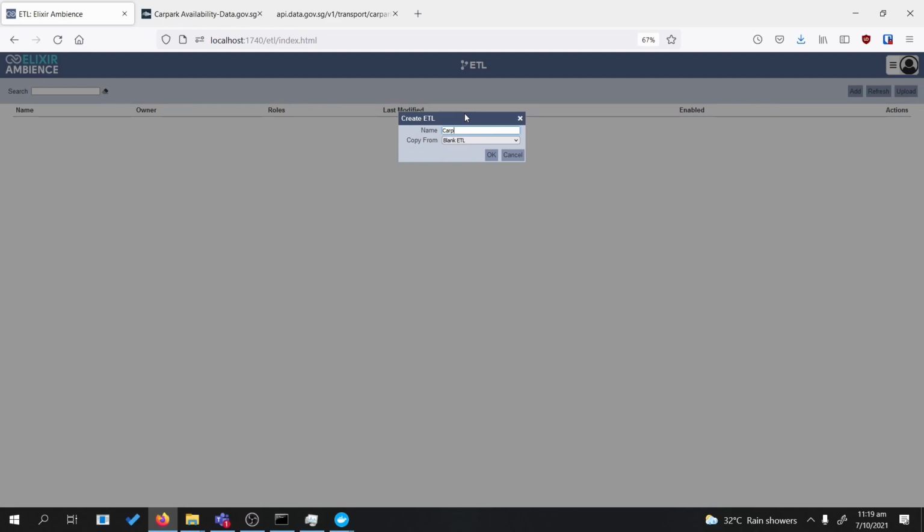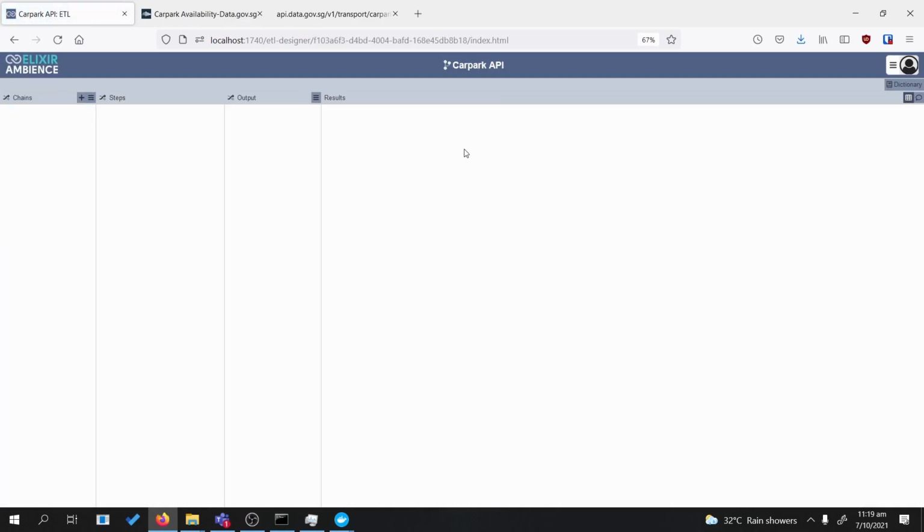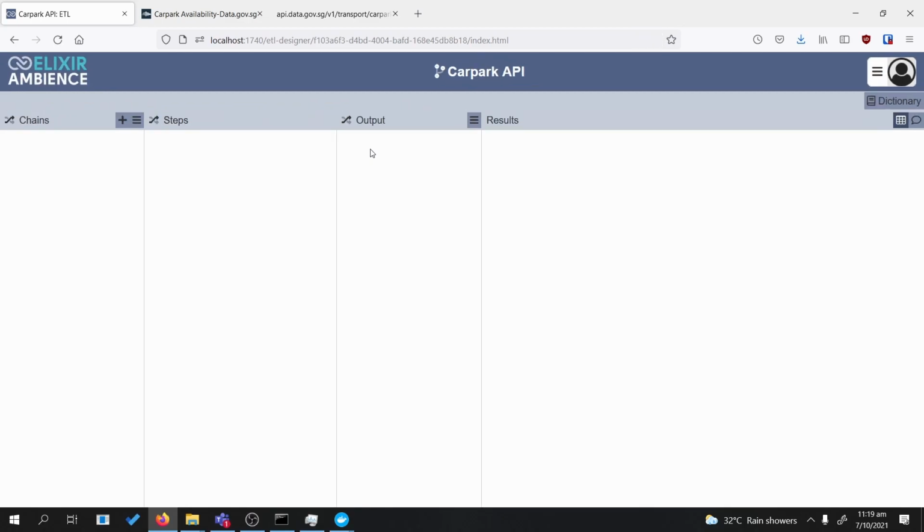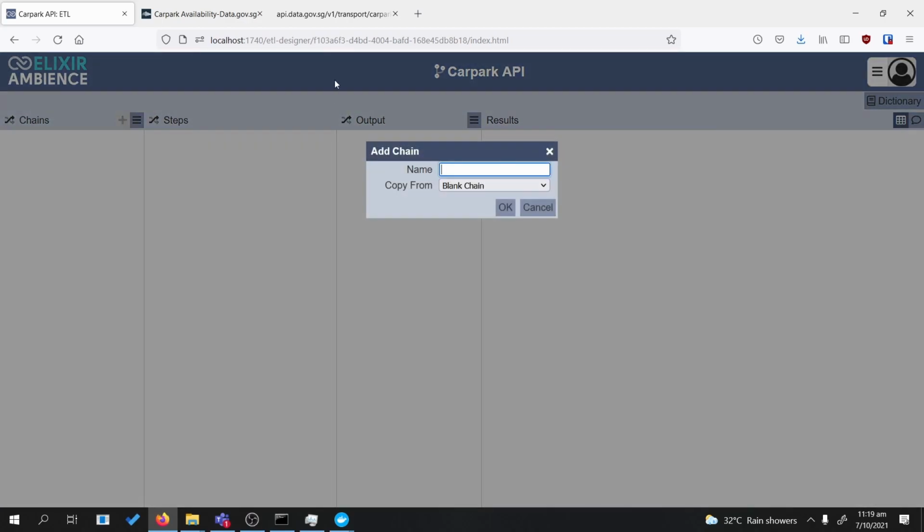You'll see that you have four distinct columns: chains, steps, outputs, and results. A chain is what contains a list of steps. Every time you run this chain or list of steps, they create a record in the output. Now if you click the output, you will be able to see them in the results.